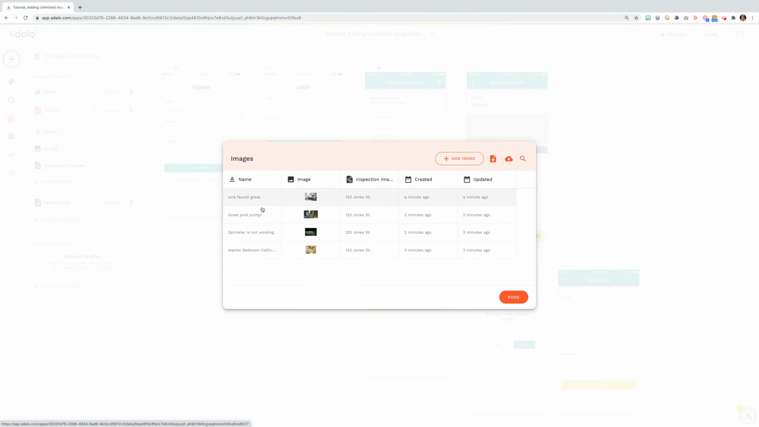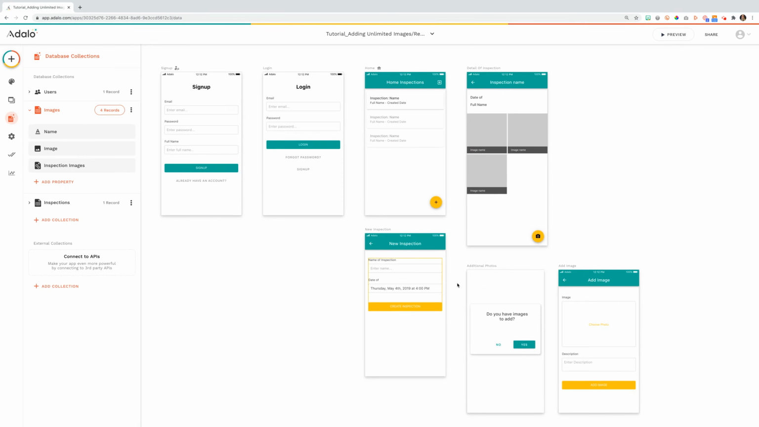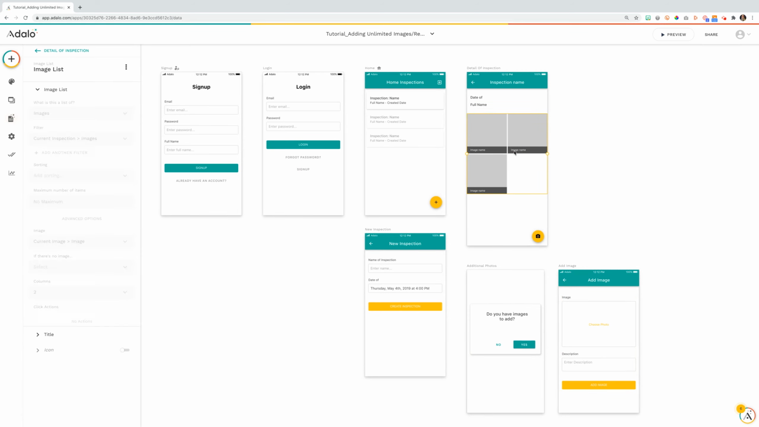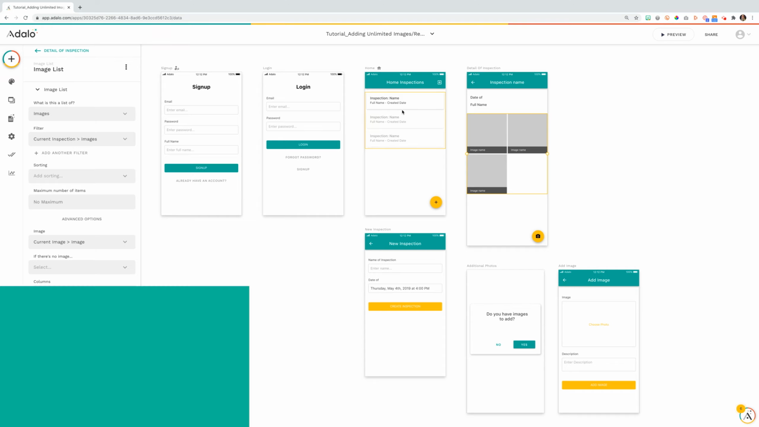So you see here, we could have 4, we could have 8, we could have 12. You'll never know how many you need in this specific situation of a home inspection, but it will always be tied to whichever inspection that is. Then we're able to display that information in the list here based on images, current inspections images. So as the user selected a specific inspection, they could then go directly into that.